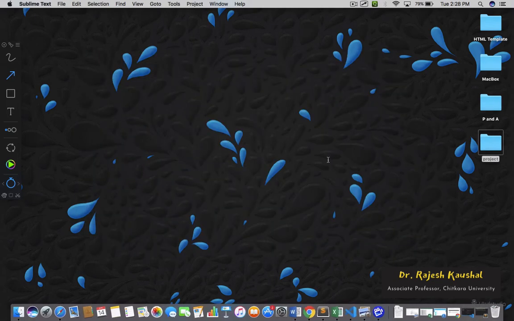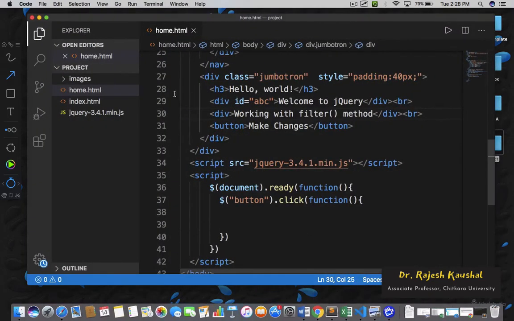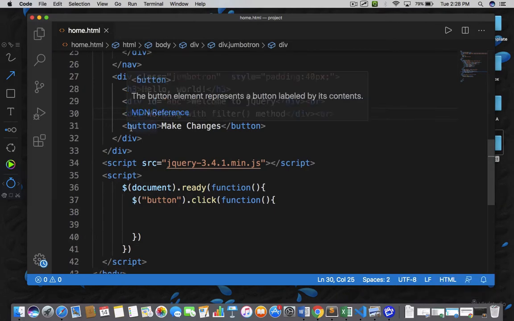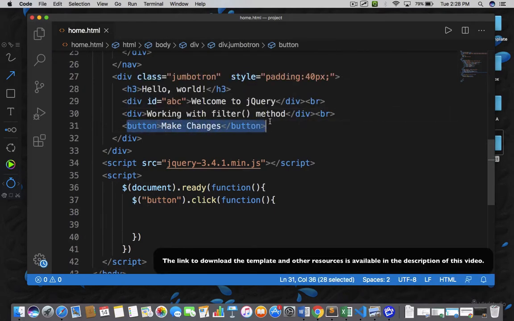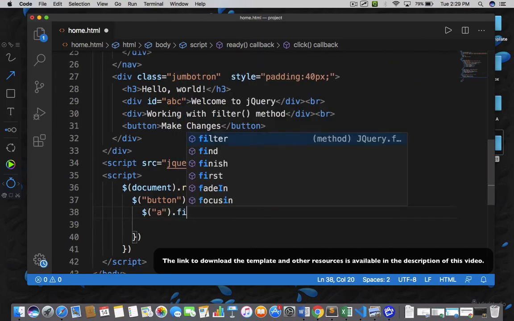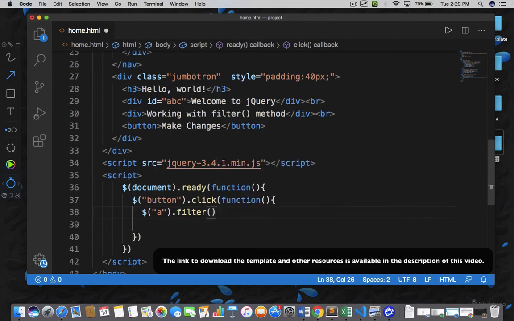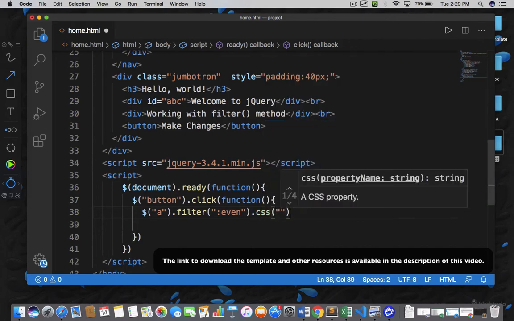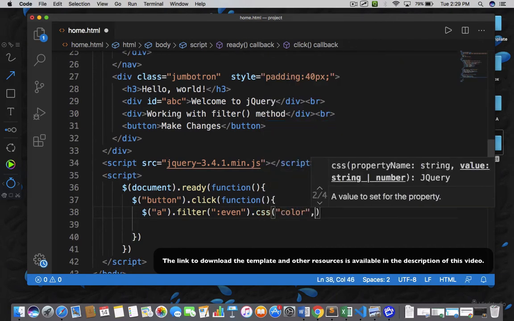So I'm going to open my home.html file. That is the home.html, right? And I'm going to execute my query when I click on the make changes button. Let me write down a query here and then I will explain how it works. I'm saying that I want all anchor tags, and then I'm writing a filter function, and then I'm going to apply a color here, and I'm saying that I will apply a red color.